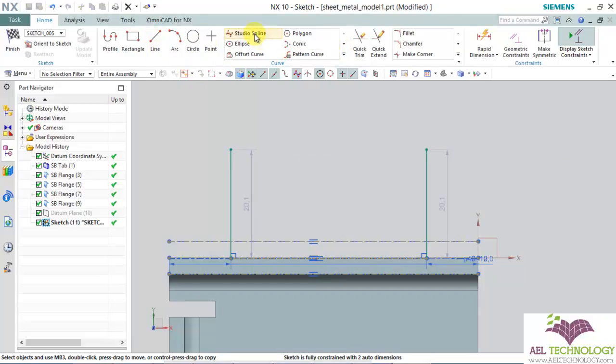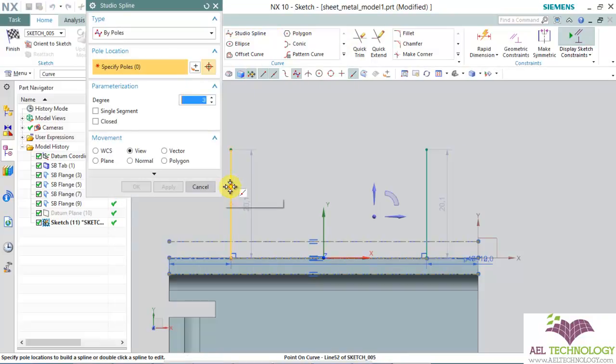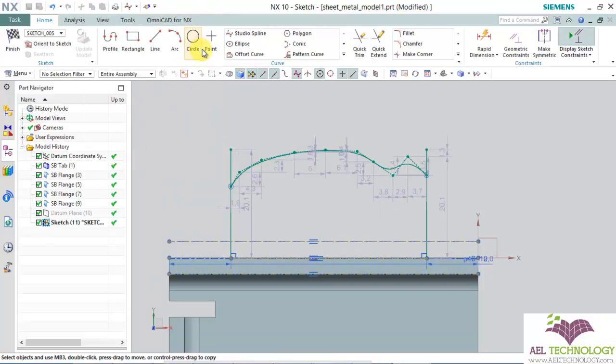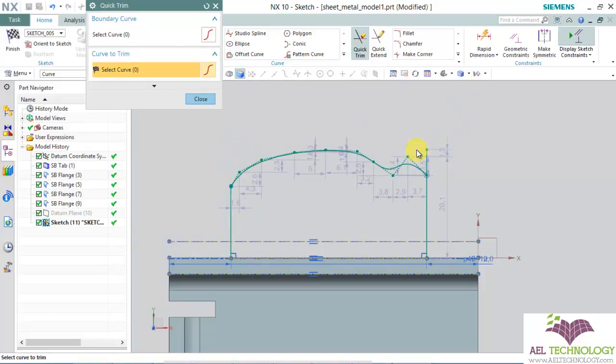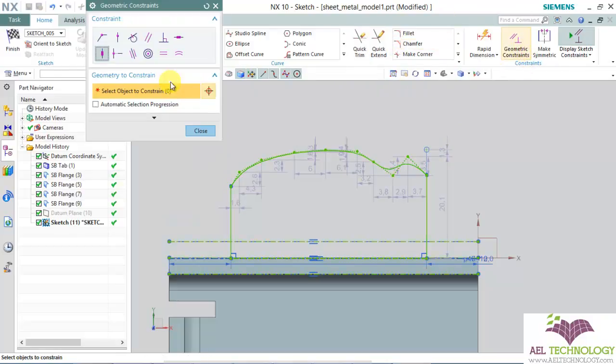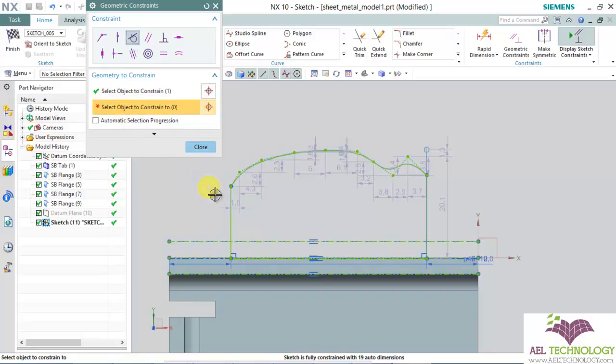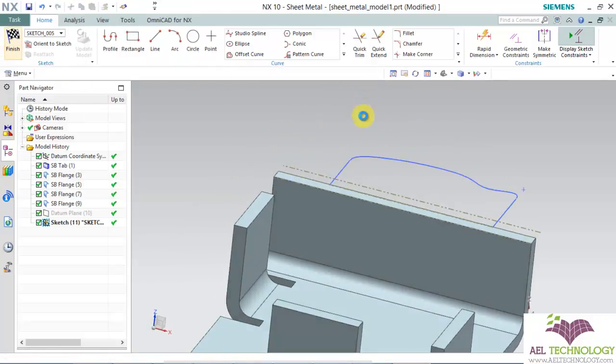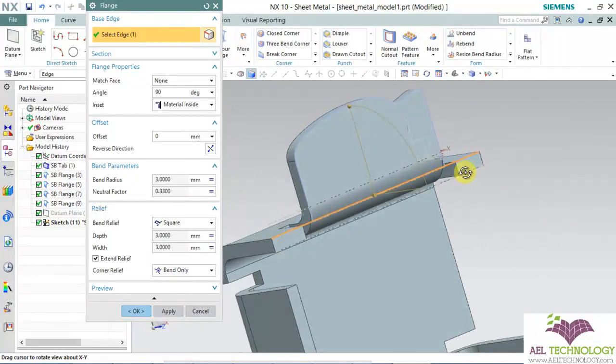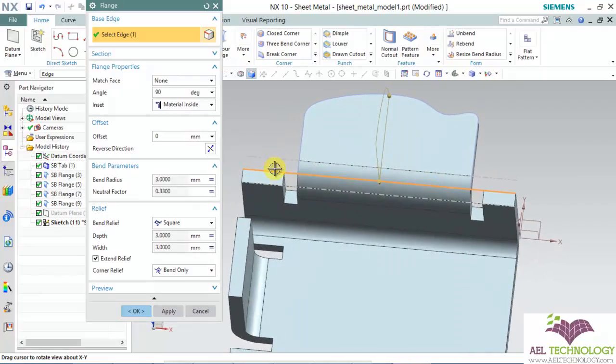I'm going to add a spline. Click OK. I want to trim this part, and tangency. Finish the sketch, and you can see the profile is edited using sketch commands. The rest of the parameters will be dealt with in the next chapter. Thank you.